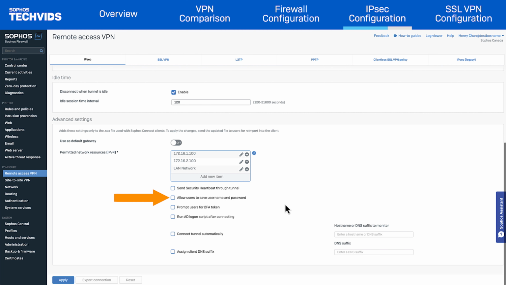The Allow Users to Save Username and Password option will let users save their credentials for future logins. The Prompt Users for 2FA token is used when configuring the Sophos firewall with OTP. Configuring this adds an extra layer of security. The Run AD logon script is useful when you want automatic scripts provided by the domain controller to run as if the user was inside the office. We commonly see this used for mapping network shares.